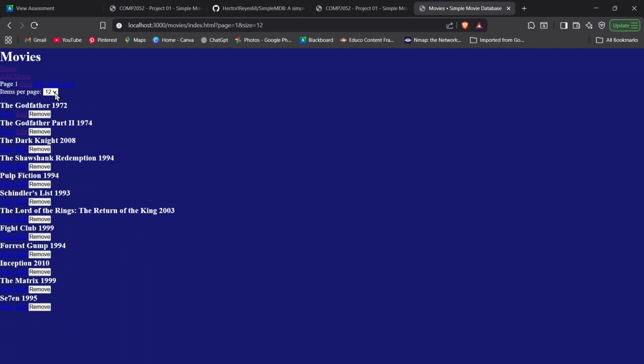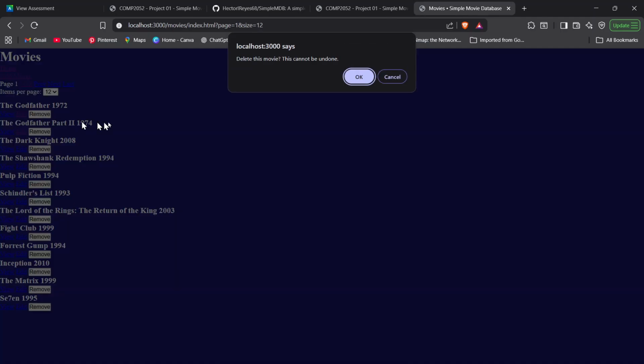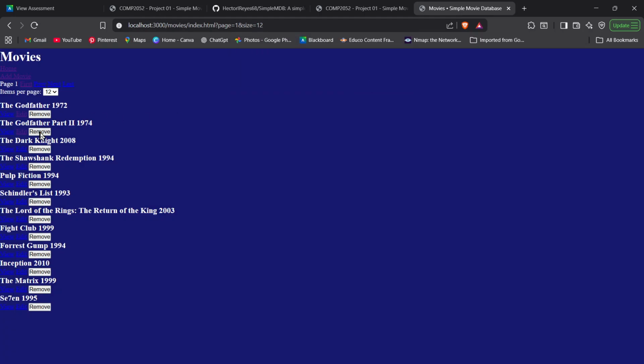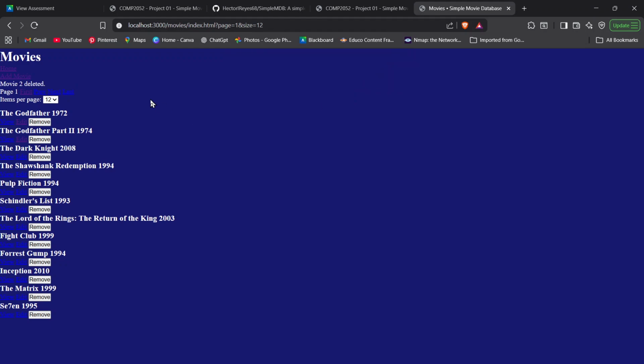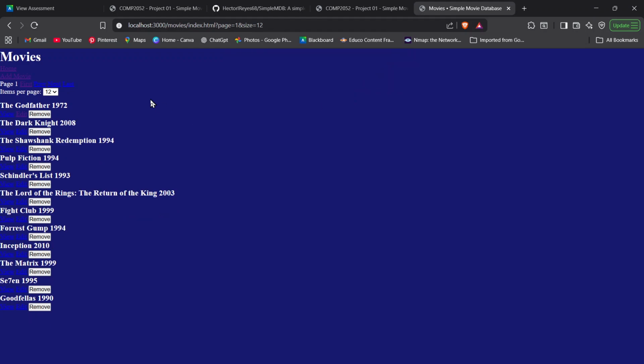And how about we remove the Godfather? Delete this movie. This cannot be undone. Let's click cancel because it works. Let's do remove Godfather 2. Movie 2 deleted, and boom, movie 2 has been erased. It has been deleted. So that is it. Actually, before we do that, let's see.